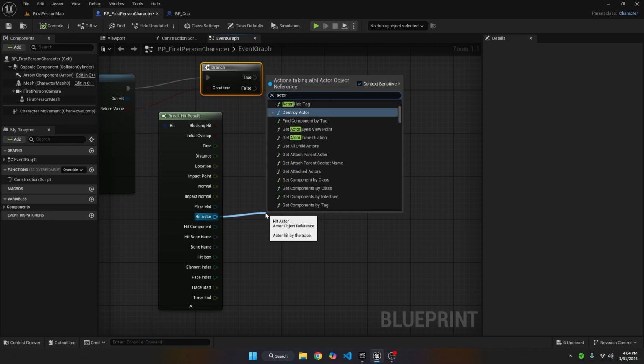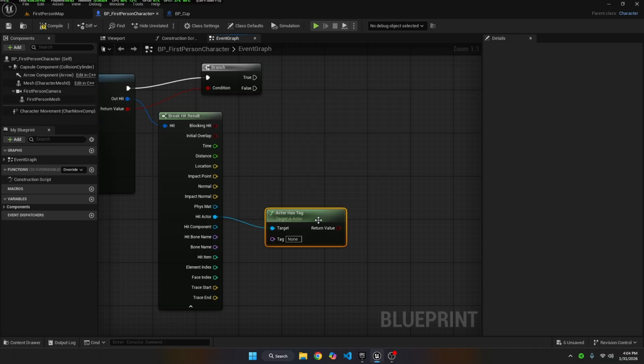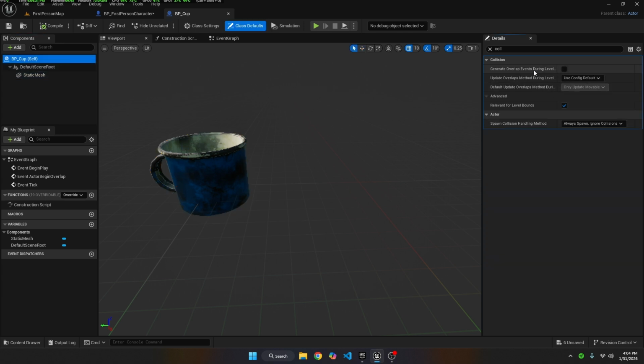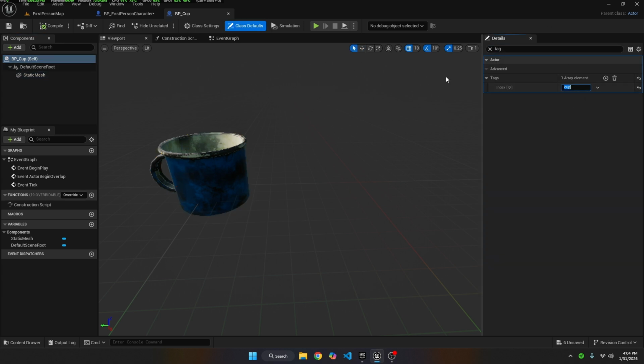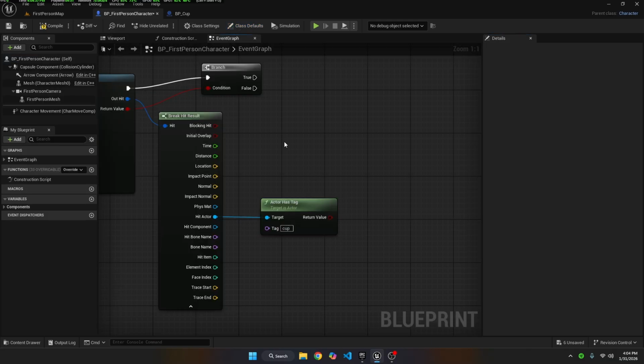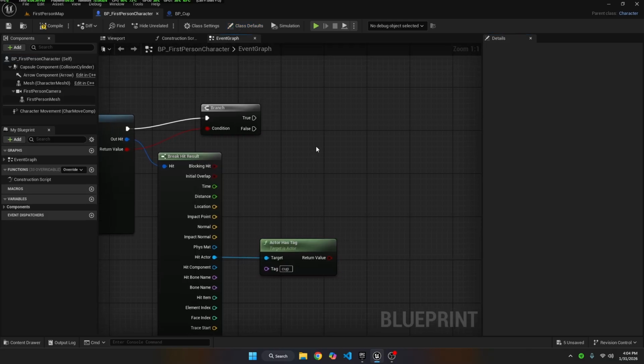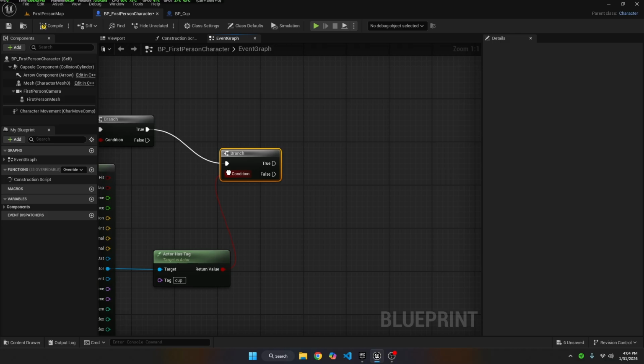We're going to look for actor has tag. Now the tag should be the same tag name that we've given in the BP of our object. So for example, cup. And then we can add another branch by holding down B and left clicking. We can plug that into true and plug this as the condition. And then out of this true value, we'll spawn the cup in the player's hand.